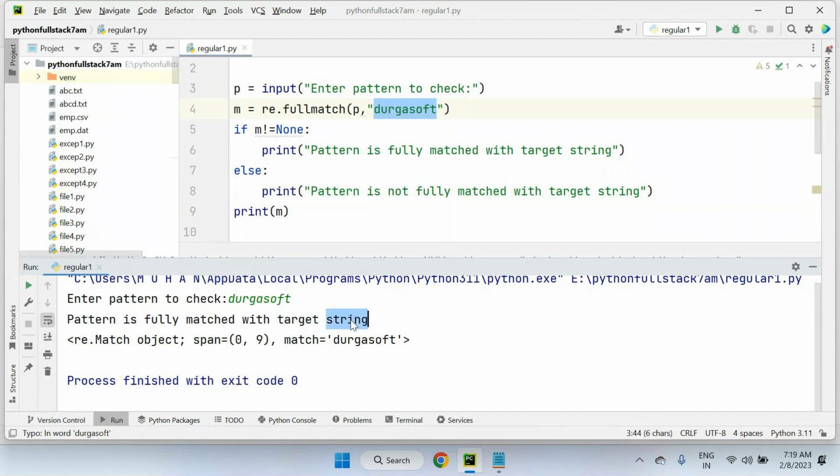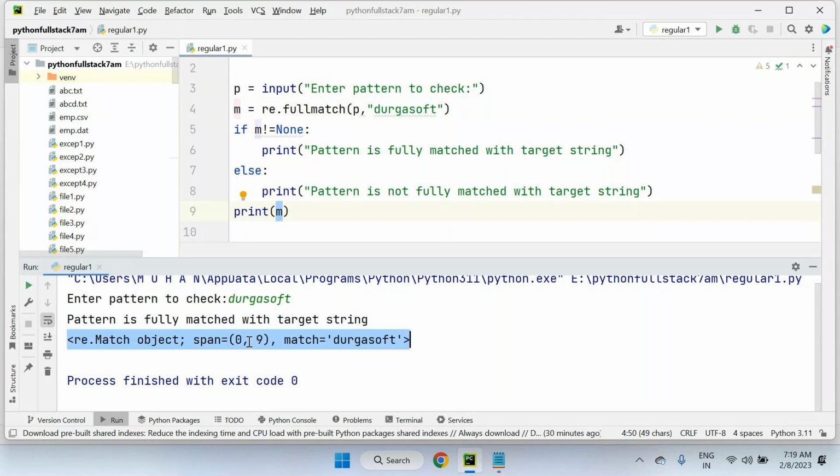Then the m value returned is a match object. The match object is span of 0, 9, match equals Durgasoft. It's matching clearly, sir. Okay. Match equals Durgasoft is working.